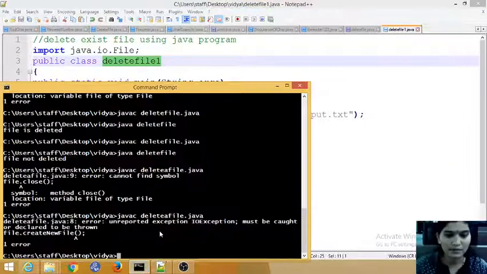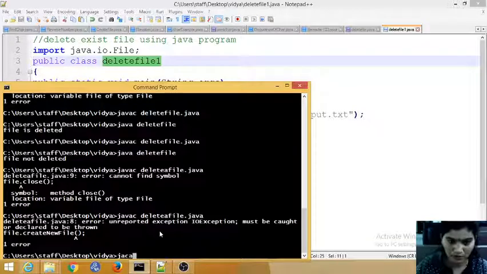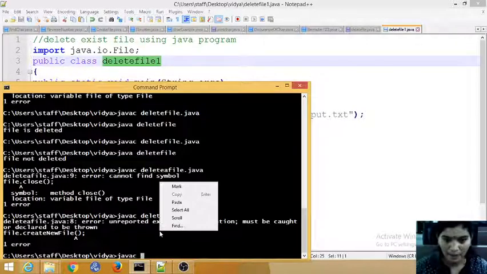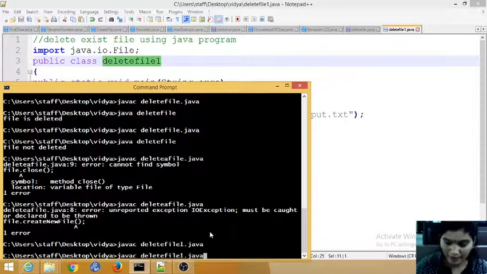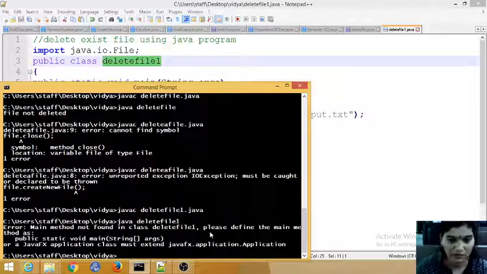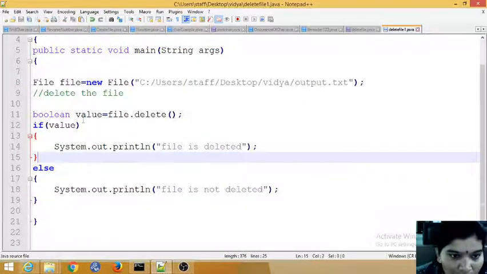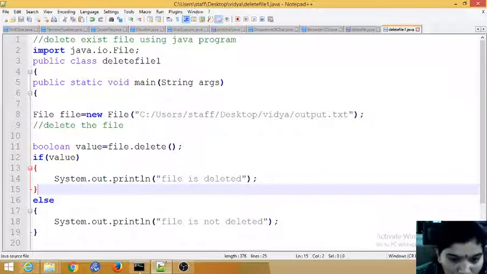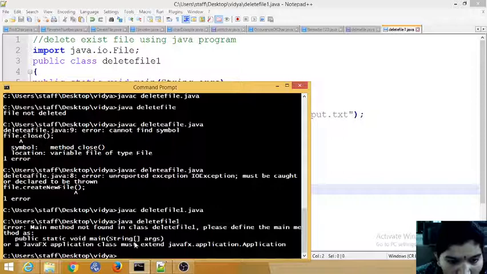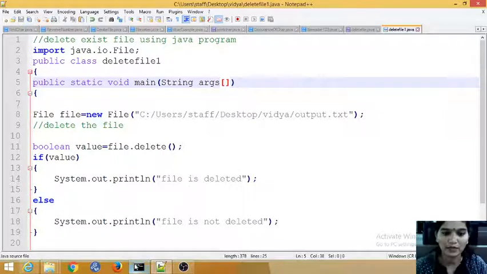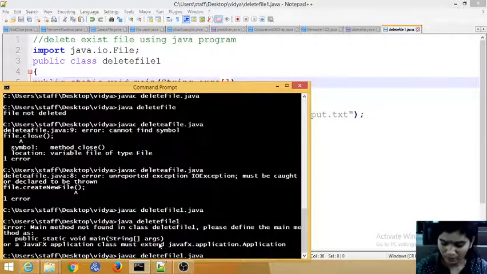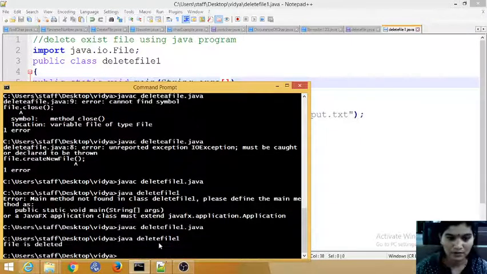So using this class name, how to run? Using the command javac, next paste your file dot java. No errors. Now we'll compile it, now we'll run it. Which command are you going to use? java and your file name. It's showing an error now. What error is it showing? I have missed the array, the main is going to handle a String array. Compile. So now the file is deleted.